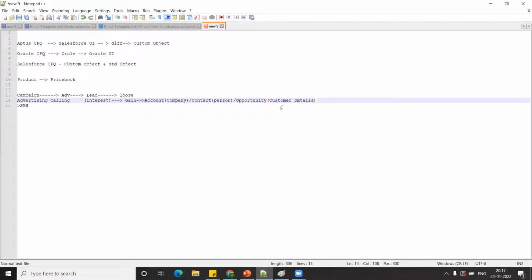After gaining this opportunity, we give a quotation to that customer. Quote is the object that we use, and we give them the quotation with this. And then we have order. Whatever lines we have on the quote as quote lines will become order lines. And then we have contract. So this is all the basic things that we have in our Salesforce right now.